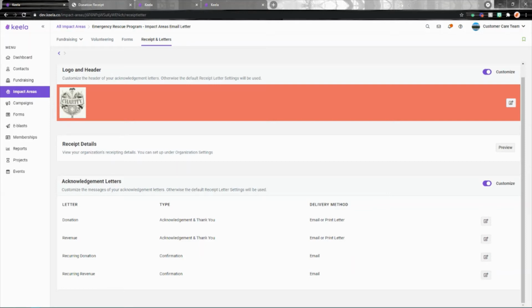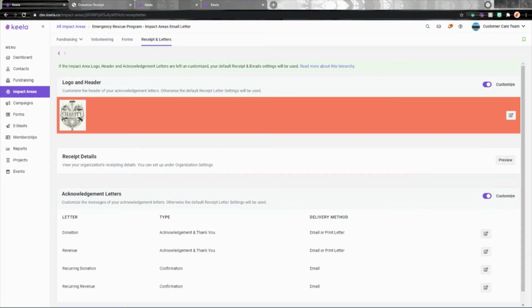So now if a contact's donation or revenue payment has this impact area, my emergency rescue program impact area, associated with it, they'll receive this special emergency rescue program receipt instead of the default organization receipt with the blue at the top. Instead, they're going to get this nice bright red. I think that the biggest application for this kind of customization is probably going to be when you're using Keeler forms to accept payments. So when payments are made through Keeler forms, they're all processed automatically and receipts are sent out automatically. So I think that's going to be where you get the biggest bang for your buck.